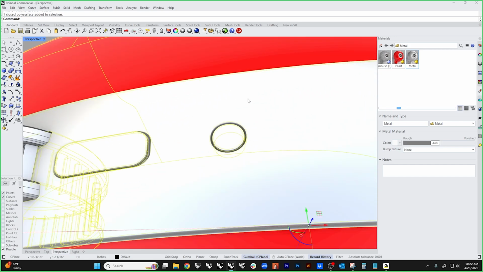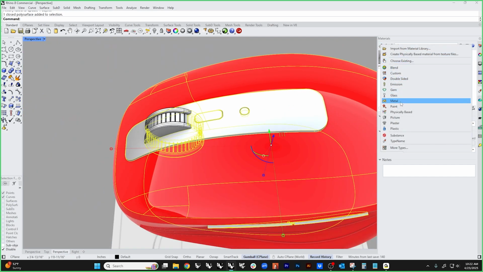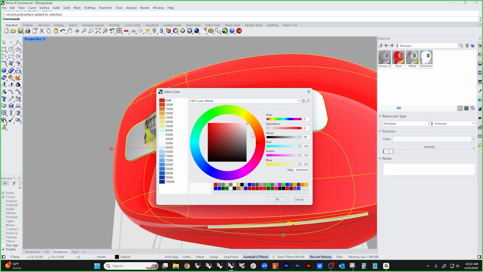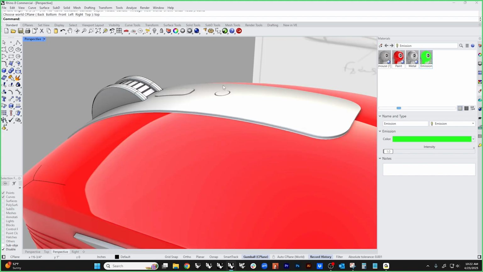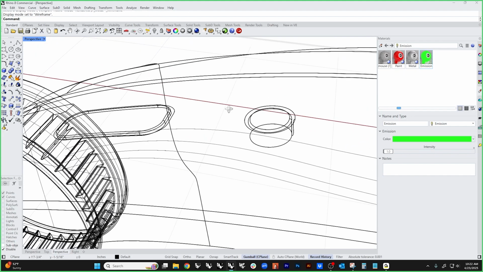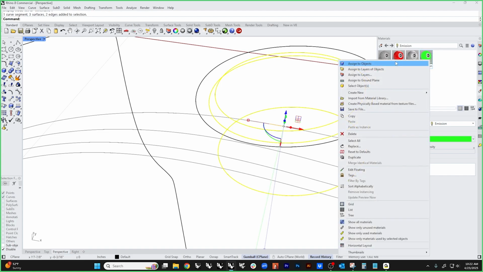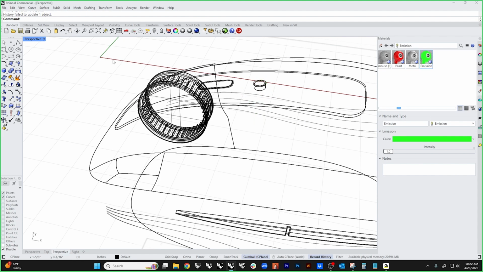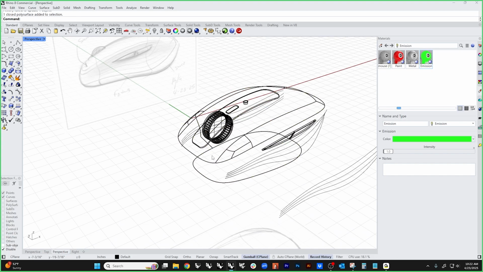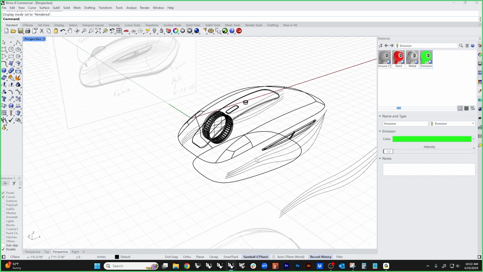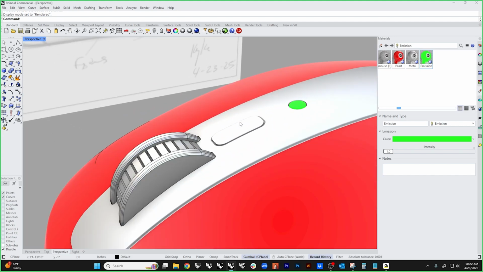Let's make this an LED. So we're going to do an emission. Let's make it green. Want just this guy. Add to object. Now this model is still all one piece. I was doing sub-object assignment, so this isn't broken up into a bunch of little pieces.